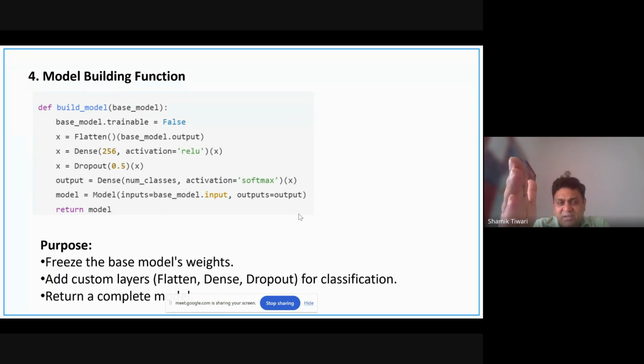The input is flattened, if you remember, to convert the feature space into a 1D vector. Passing this result to a fully connected layer, which is designed as a Dense layer of size 256, and the activation function is the nonlinear activation function ReLU here. After this, for generalization, we are also using dropout. Dropout is a function used for generalization, where we drop some percentage of neurons during training. Here it is 50%, 0.5. The output layer will have 3 classes, so the activation function is softmax because it is multi-class classification. The input for this model will be the input of the base model, and the output will be the output as in the previous line. So this function is designed to develop a model.